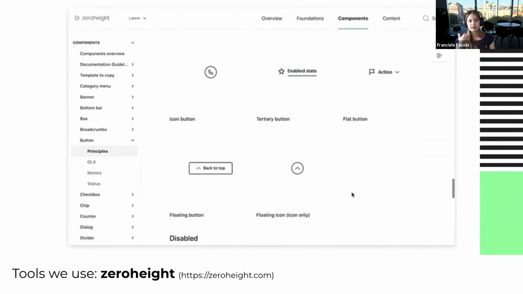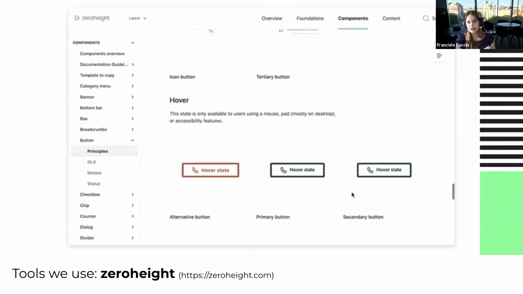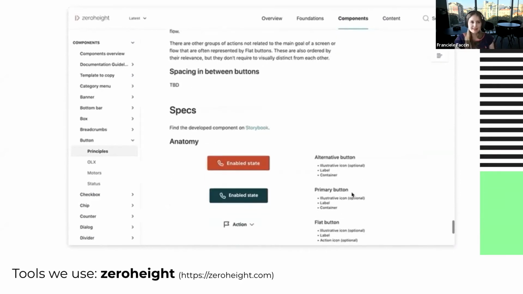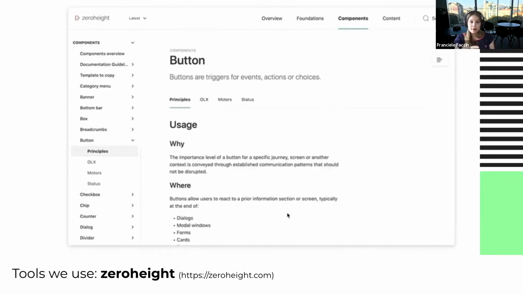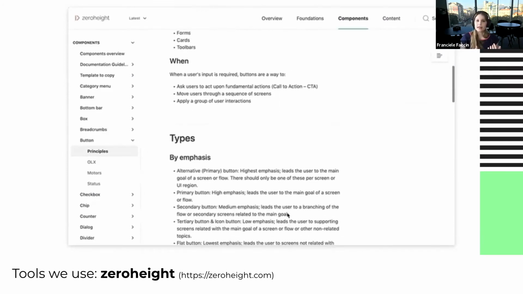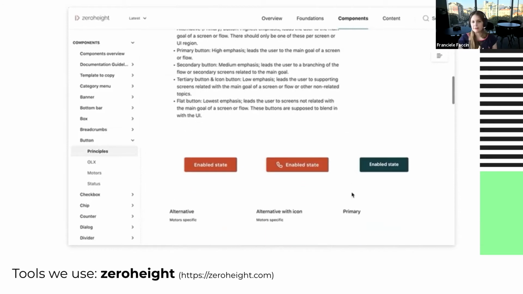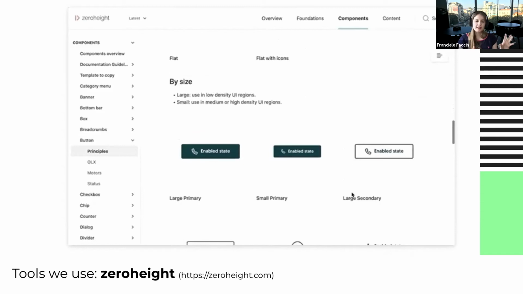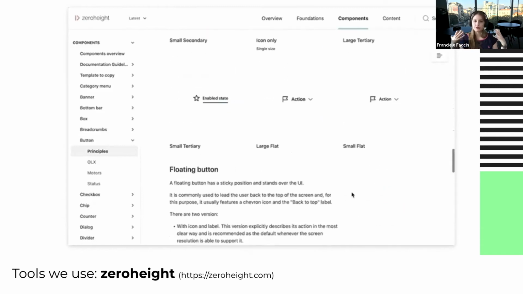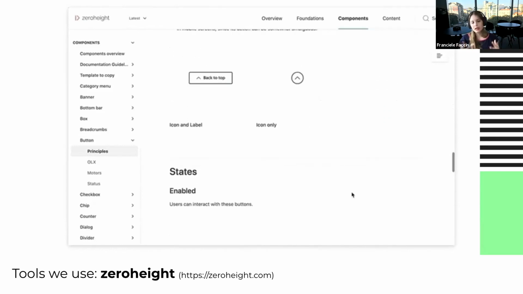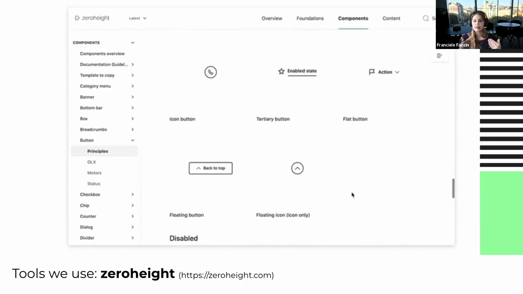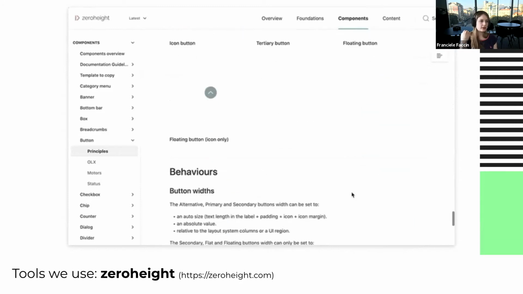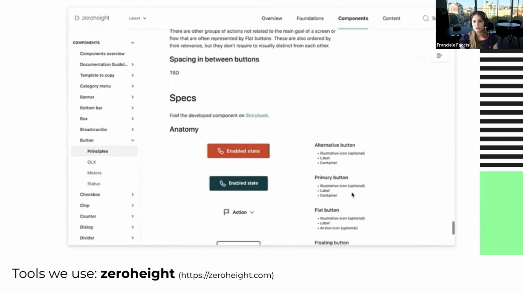Zeroheight is a documentation platform, which is very friendly. So you don't need to know code to use it. And it's very powerful because it can easily integrate with tools like Zeplin and developer tools like Storybook. So we have a Zeroheight page, and it is supposed to be our source of truth regarding documentation of the design system. So everything related to the design system, from principles to foundations and component specifications, you can find it there.